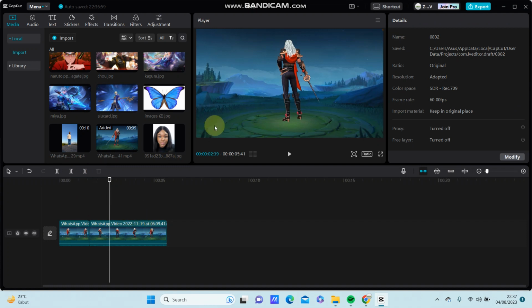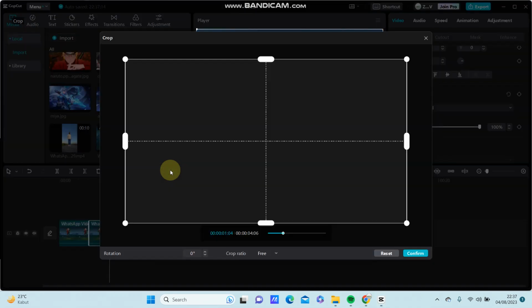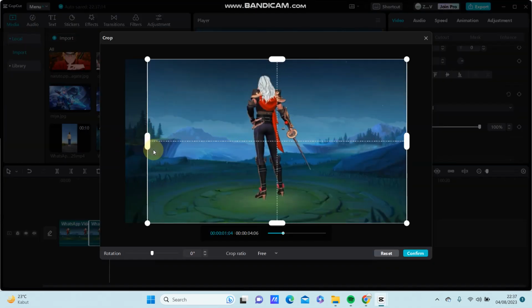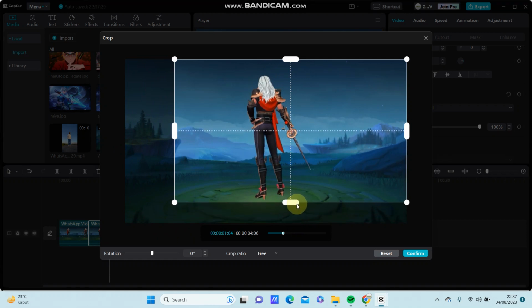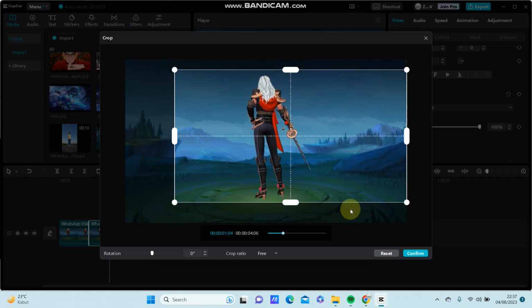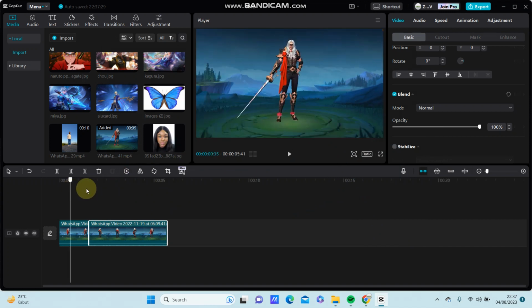And if you want to remove a certain part of the frame, you can select the crop option and adjust for the frame that you want to show up, and just click confirm. That's it. Before and after.